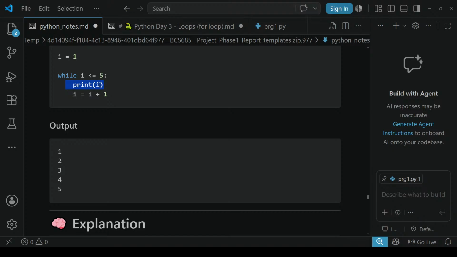2 will be in i. So 2 plus 1, 3. Like that, 3 plus 1, 4. 4 plus 1, 5. And it will check the condition for each updation. It will check the condition again, and then it is going to print the statement. Like that it will do.